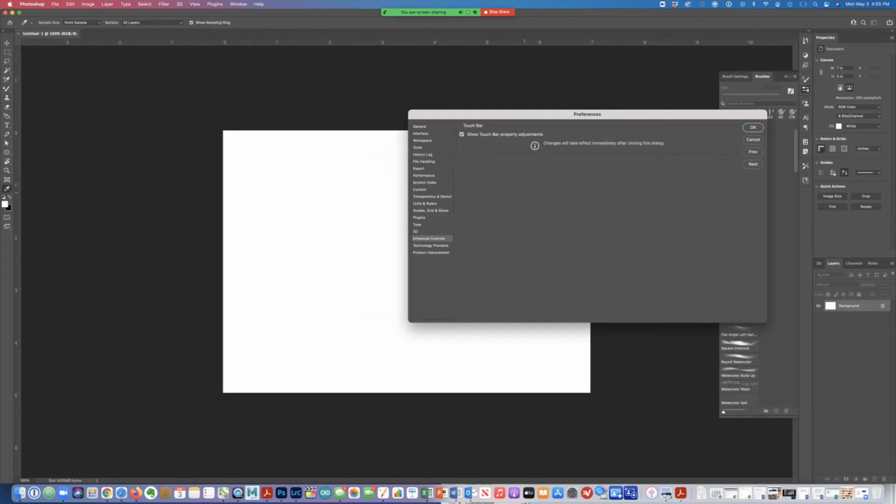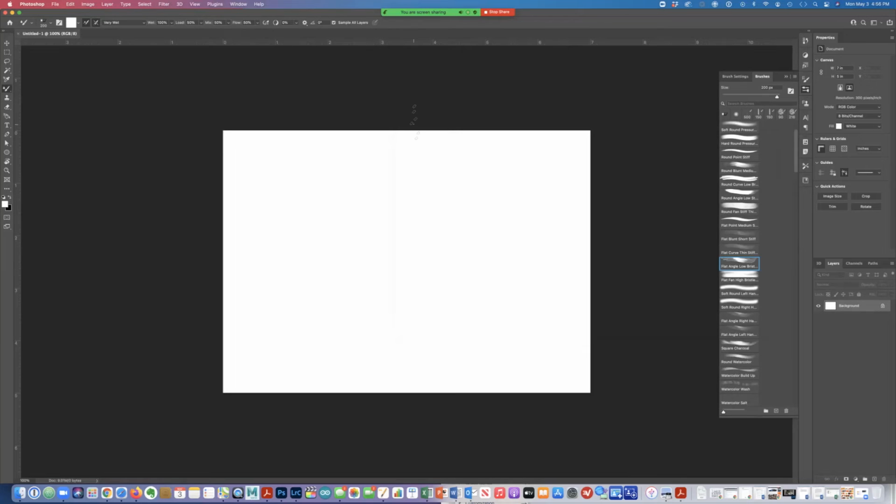Enhanced controls, I'm on an iMac, so I don't have the touch bar. Technology previews, keep that. And then this is letting Adobe learn from you if you want them to. So I can just click OK, and the next time I open Photoshop, those changes will have taken effect. But that's preferences. Once again, the shortcut is either Command or Control and the letter K. So hold down Command and then press K, and that will bring up preferences for you.